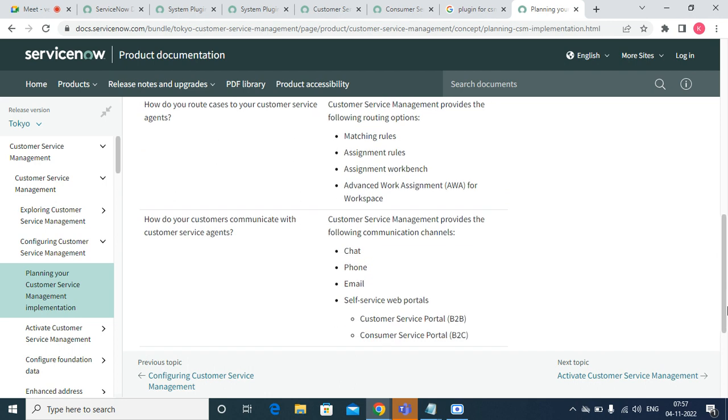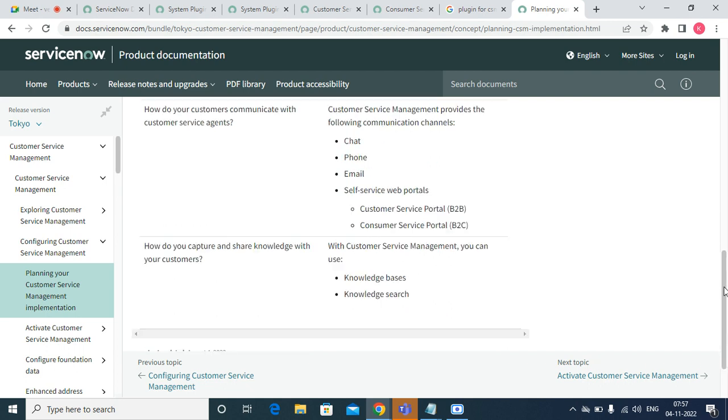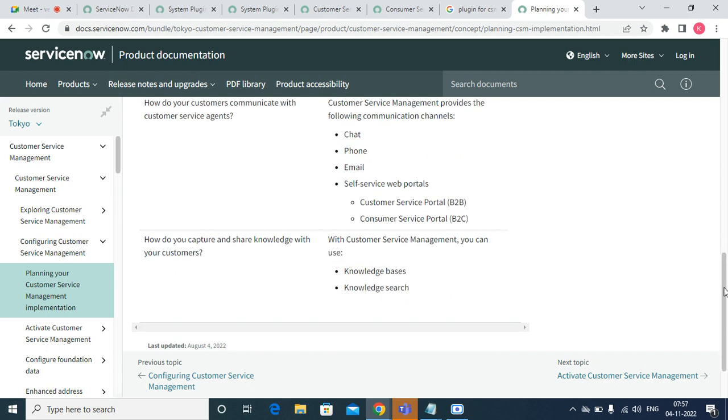And now the next step, how many ways can the customer communicate with a service agent. That means how many ways you can raise an incident. You can raise a case through chat, phone, email, or self-service web portal. These are the two portals that will work. And so this is the knowledge base. Knowledge base is something we have already seen, right, that is knowledge management. From that we can do the same thing here. This is the basic. If you want to implement, the implementation of the CSM will go like this.